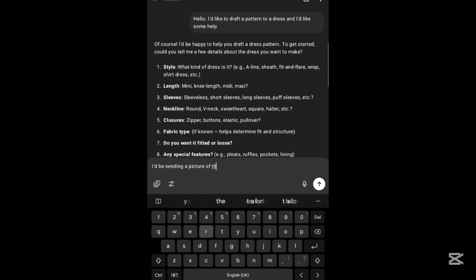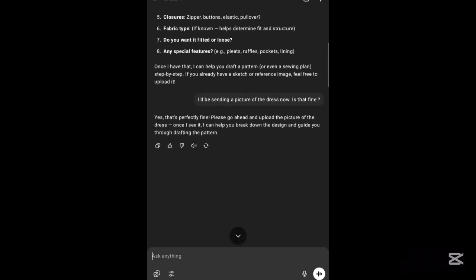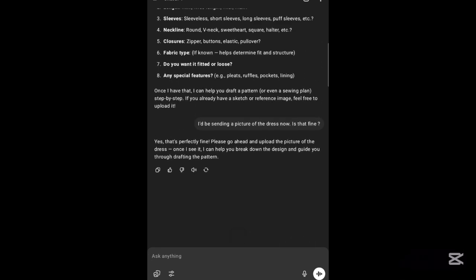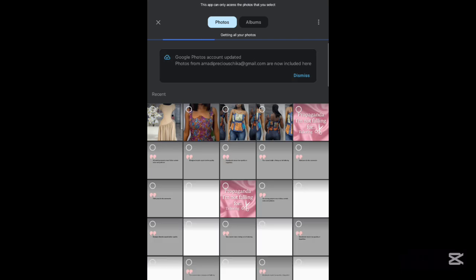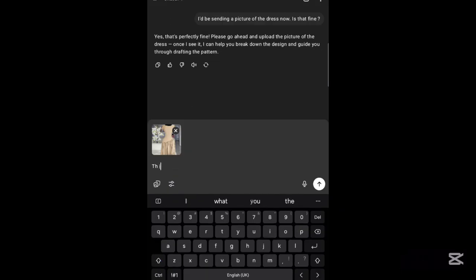But I just cut to the chase and I told it that I would be sending a picture of the dress and ChatGPT replied by telling me I should. So I cut to the chase again. I went to the bottom left of my screen and then I tapped on photos, which took me to my gallery. From there, I sent the picture to ChatGPT.